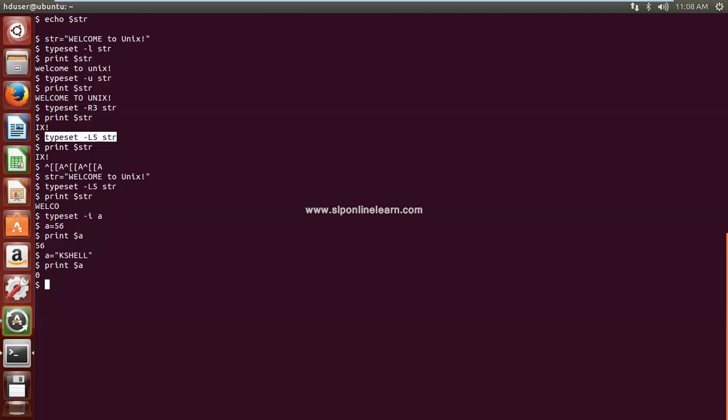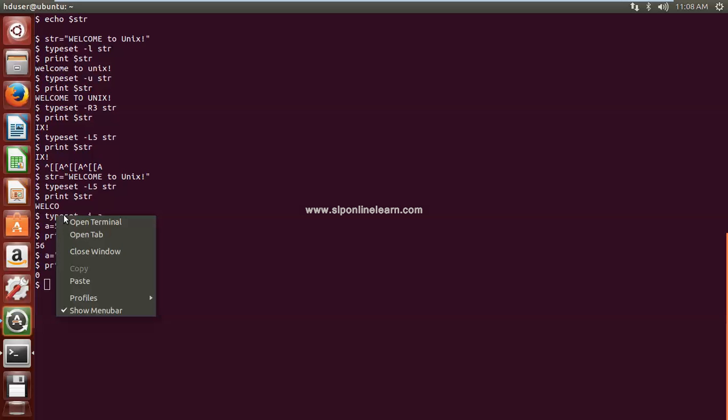The reason is you are not getting KSHELL. You are getting, means this will be converted into an integer. Actually it is a string. So that's the reason if you try to display the value, you are getting output 0. So this a is an integer value. So it doesn't allow any strings to be stored. Fine. So these are attributes with this typeset command.